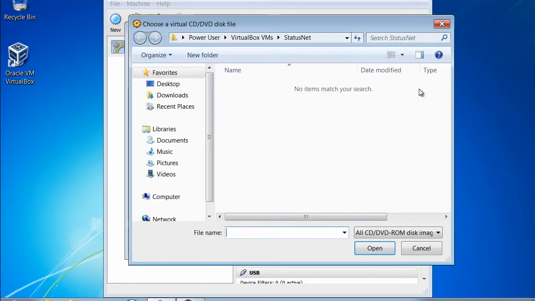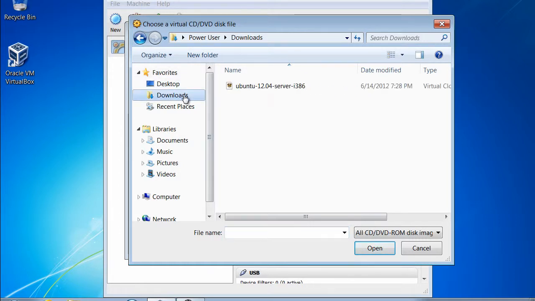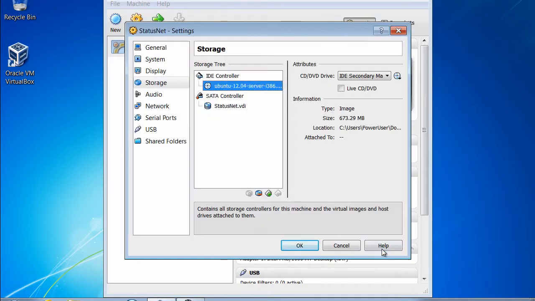From here, I'm going to look for the ISO image of the Ubuntu server that I downloaded previously. There's my Ubuntu 12.04 server ISO image, and we'll click Open. Lastly, I'm going to enable the Live CD DVD checkbox, which will allow it to boot from that ISO image. Before I leave the settings screen, I'm going to check my network.